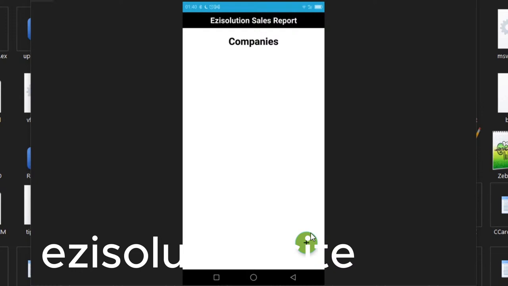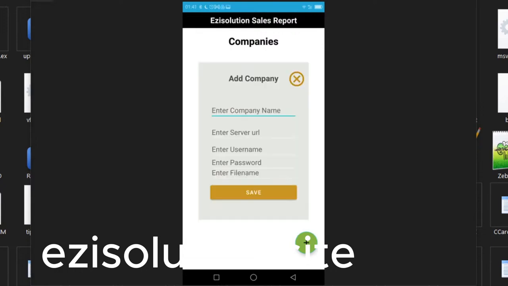To start using it, you will need to press the plus button to add a new company. The next screen will consist of the company, server, and file name details. As I said before, you will need to put the information in exactly the same as was entered in the sync setup. Once you put all of that in, you can save.